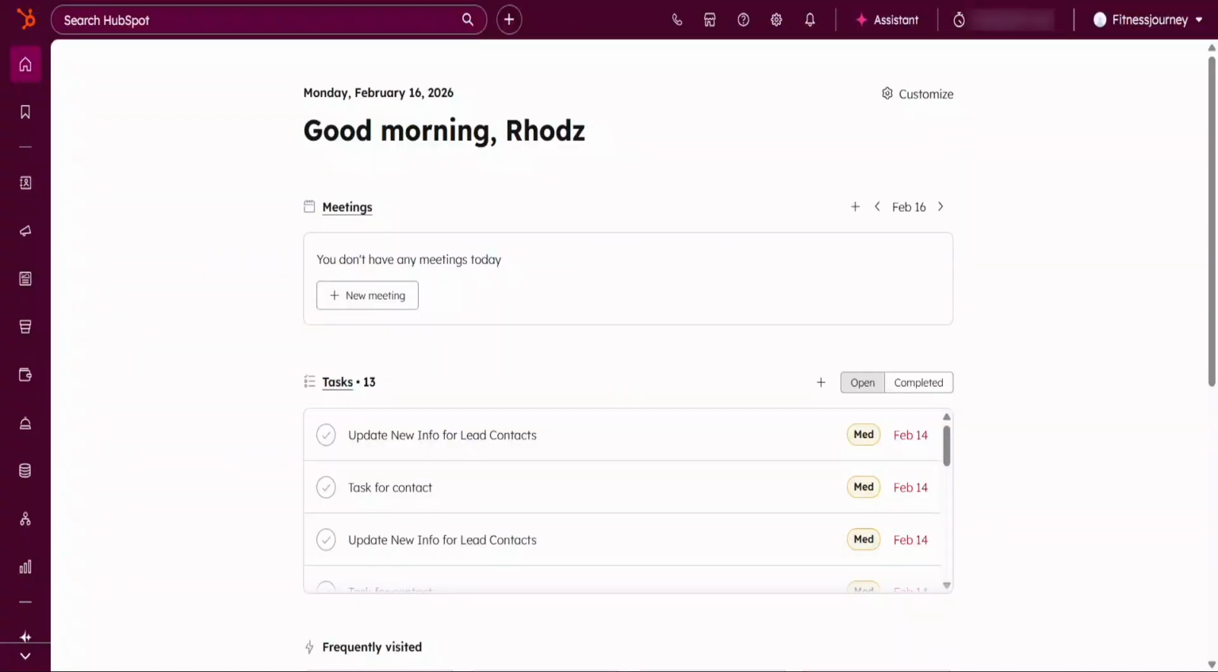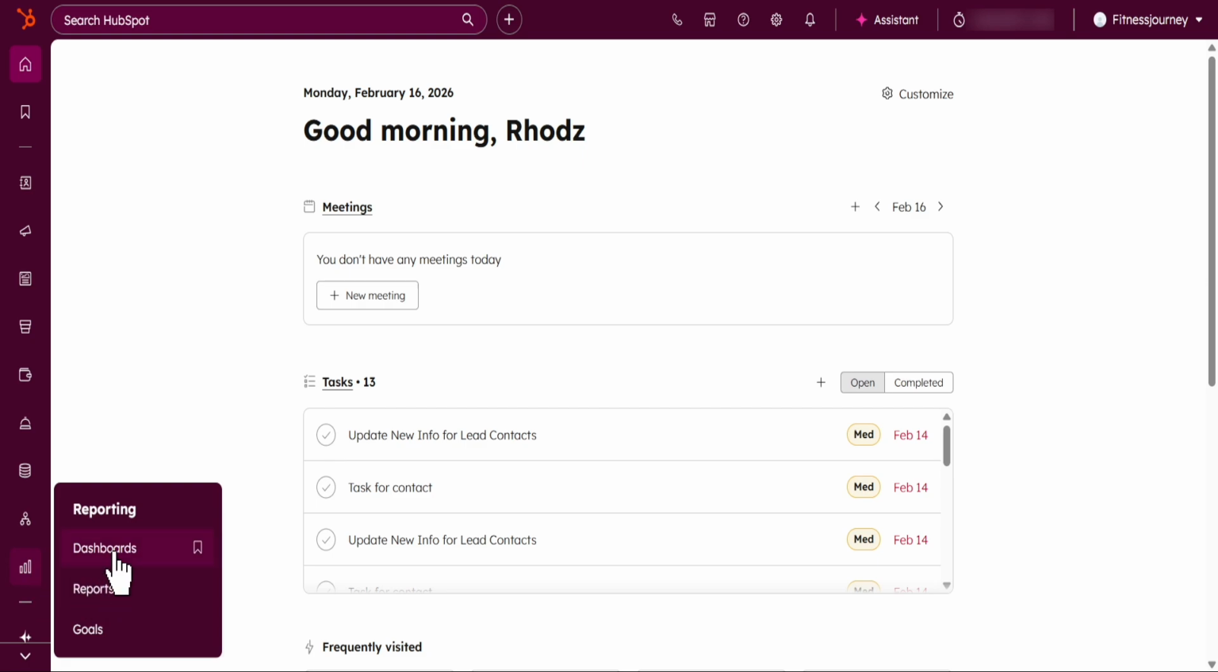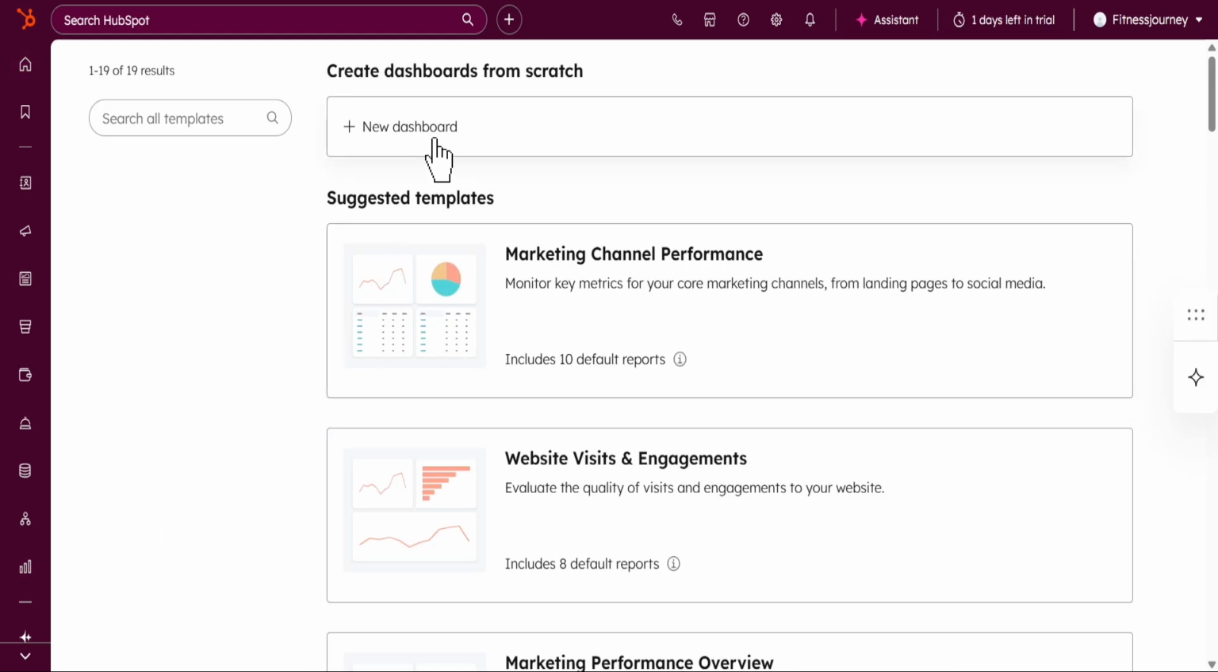In today's video, I'm going to teach you how to do HubSpot reports and dashboards tutorial. Start by signing into HubSpot and heading to the reporting area. From the navigation, open the reporting panel and select Dashboards. Here, click New Dashboard. A dashboard is your command center.